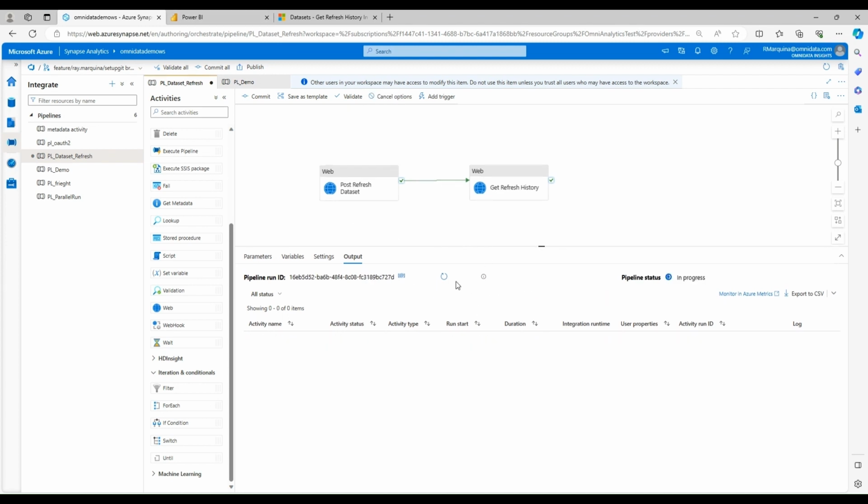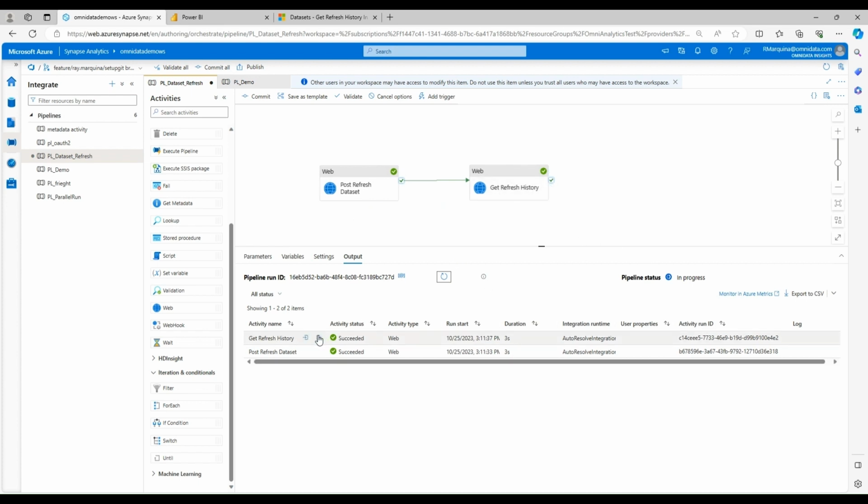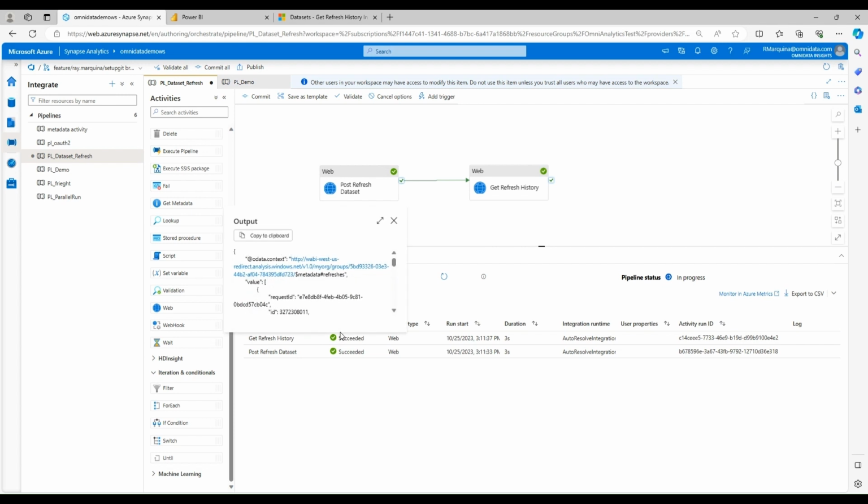We can see that we are now in progress. You can see that we finished calling the refresh data set, and we now finish calling the get refresh history. So if we take a look at what value was returned, we're going to get a value of unknown, right?